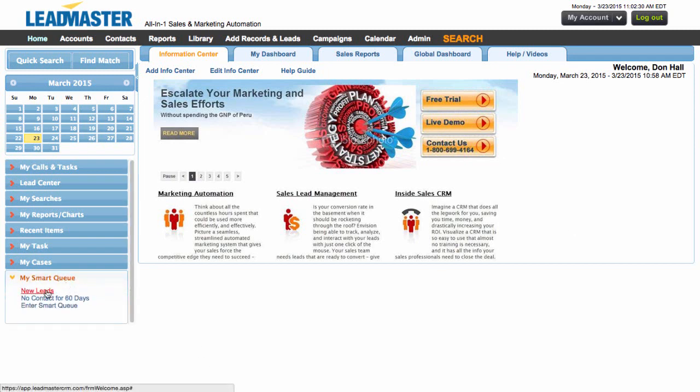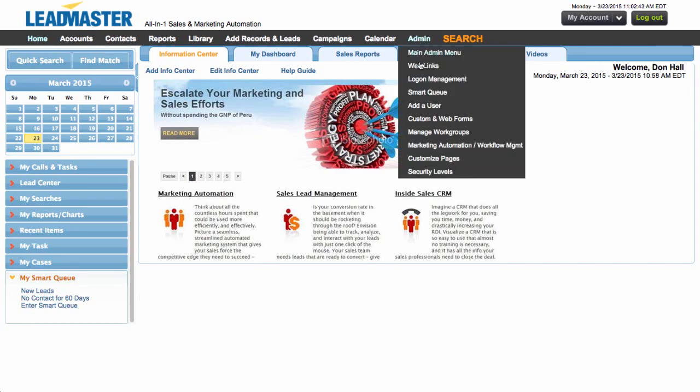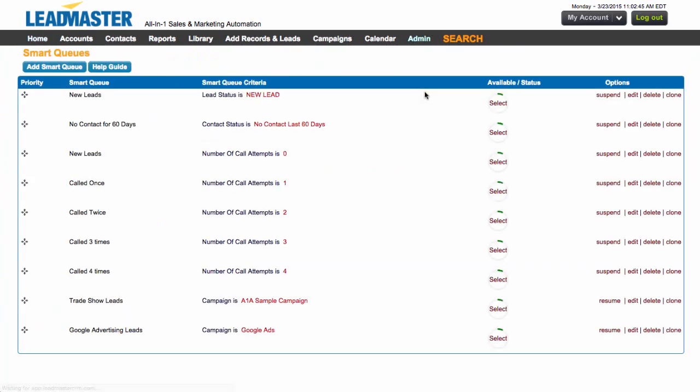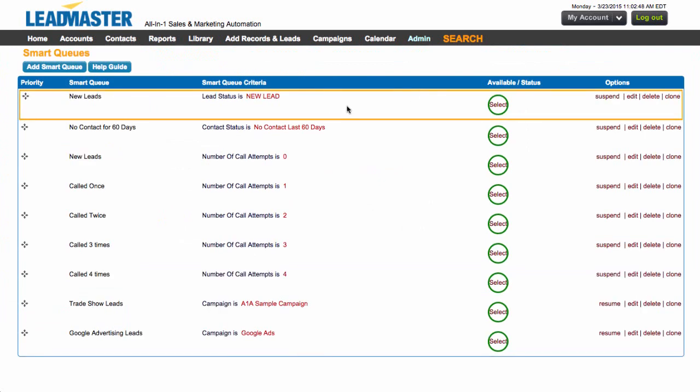Right now I've got three Smart Queues. I've got the new leads Smart Queue, the no contact for 60 days Smart Queue, and the general Smart Queue. Let's begin by taking a look at the new leads Smart Queue. For this queue, it's fairly straightforward. I say simply that the lead status is equal to new lead. So anytime the lead status is equal to new lead, it will appear in this queue.